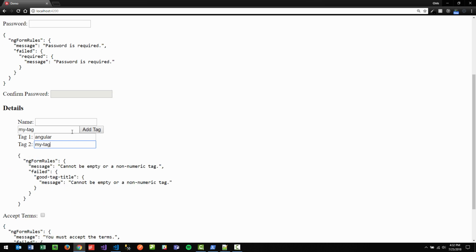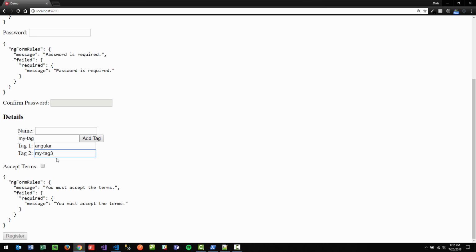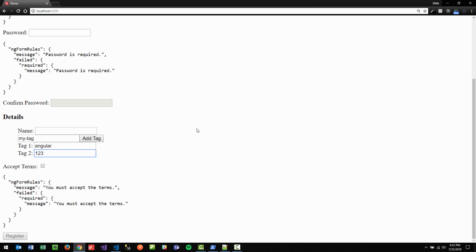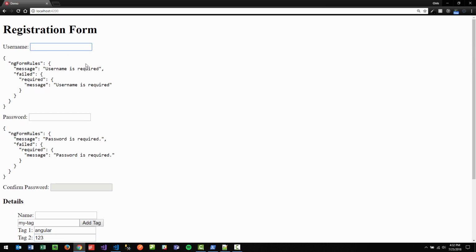Or if I put tag back in and add a number, it passes because our internal rule group said that it can either not have tag in it or it has to have a number in it. So we see those rules both working. And then lastly, if we clear it out, it fails because it's required. So there's an example of working with some form arrays as well as using a more complex rule group. We're going to add one last validation test for our username that uses an async rule.